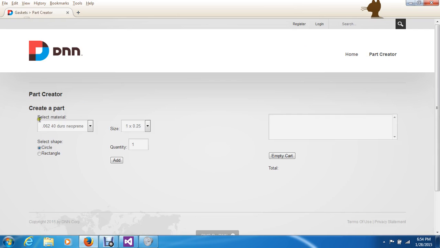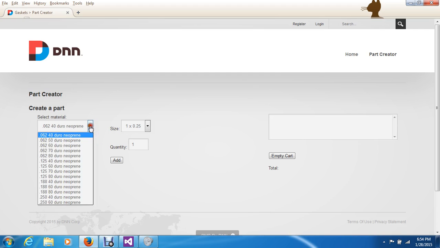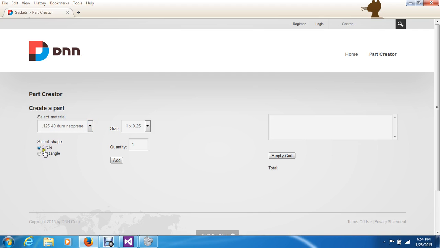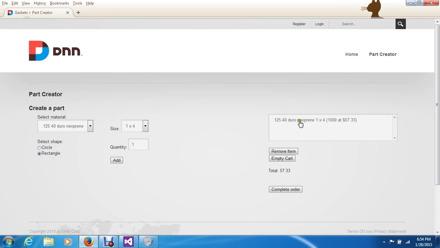So in the Part Creator we have a material, a shape, a size for that shape, a quantity box, an add button. Here's your cart, an empty cart button, and a total that runs while you're creating your part. So we'll just select some material, select the difference between circles and rectangles, put in a quantity, and this displays what the person has put in and gives you a price.